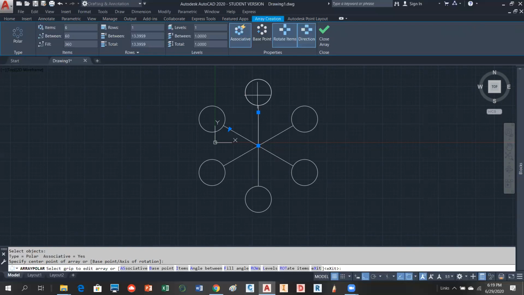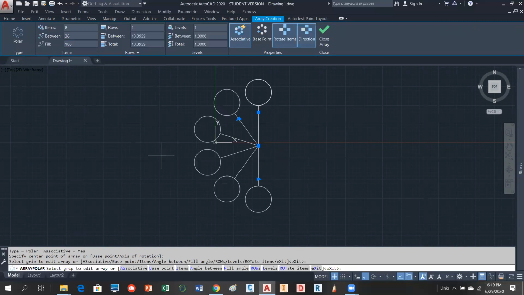Angle to fill means you're going to come around an explicit 360. So if you wanted to only do this 180, you could type in 180 and hit enter, and it does half of that. Notice also that changed the angle between the 360. Is everybody getting that to work? Yep. Okay, let's go back to 360 array.